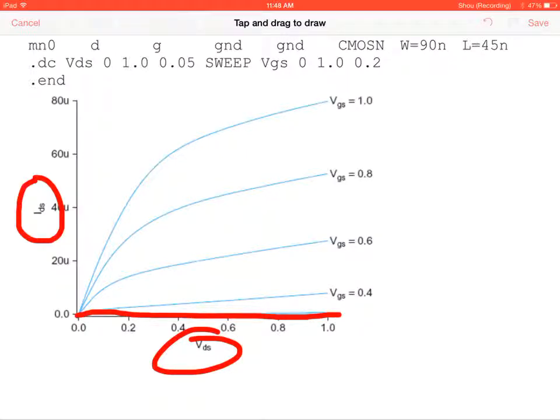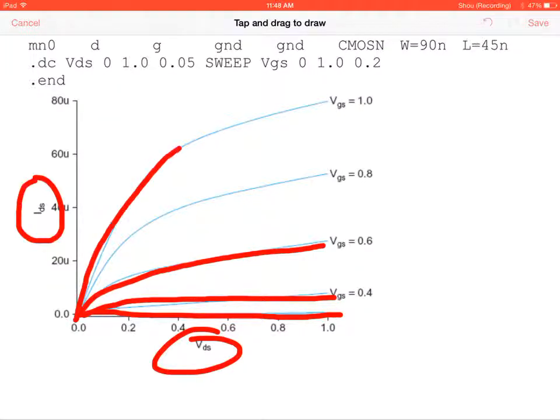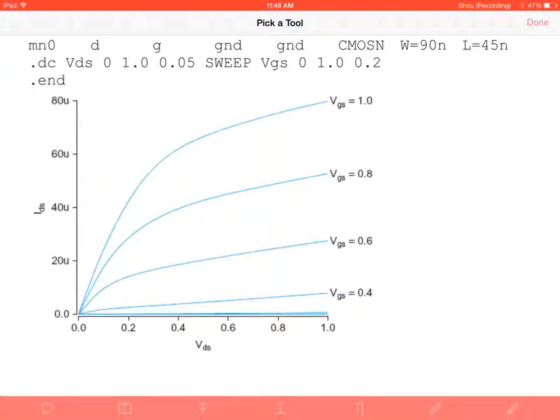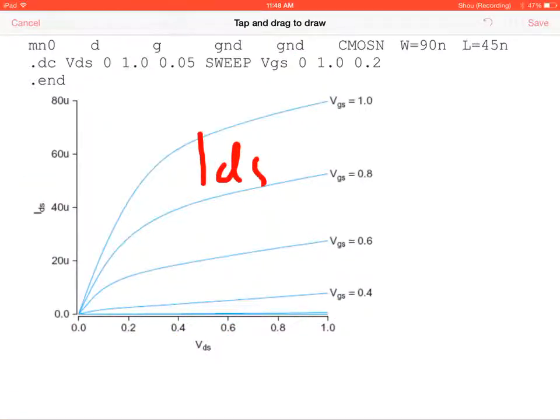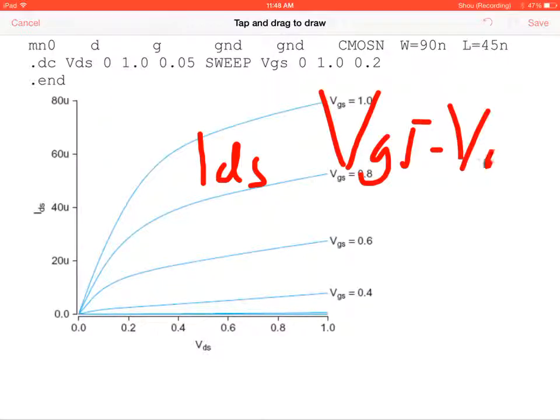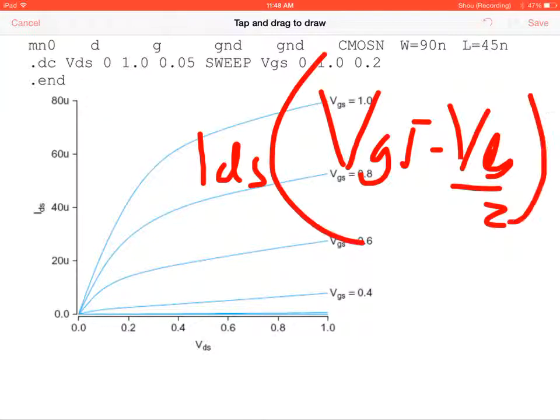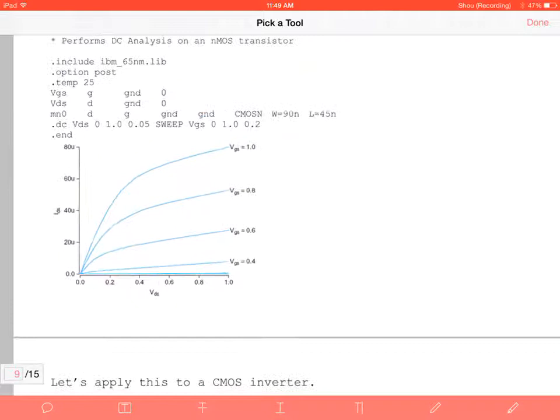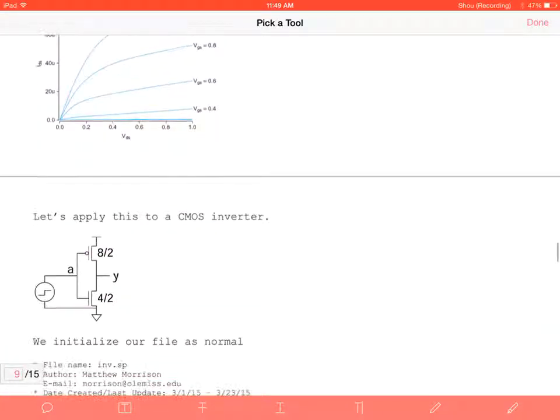So it's not going to go very high when VGS is 0.2. At 0.4, it goes a little higher, 0.6, all the way up to 1. So you have some sort of transient response. And if you recall, remember our IDS equations? Beta, it's related to the drain source and the gate currents. VGT minus VDS over 2 squared.